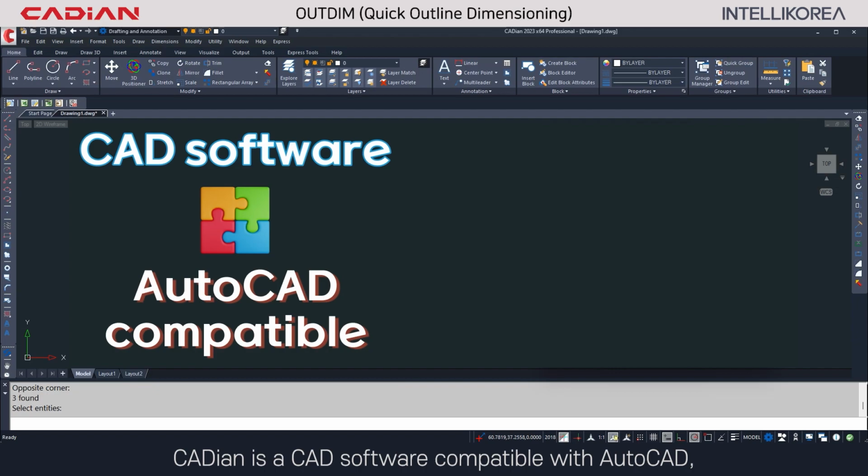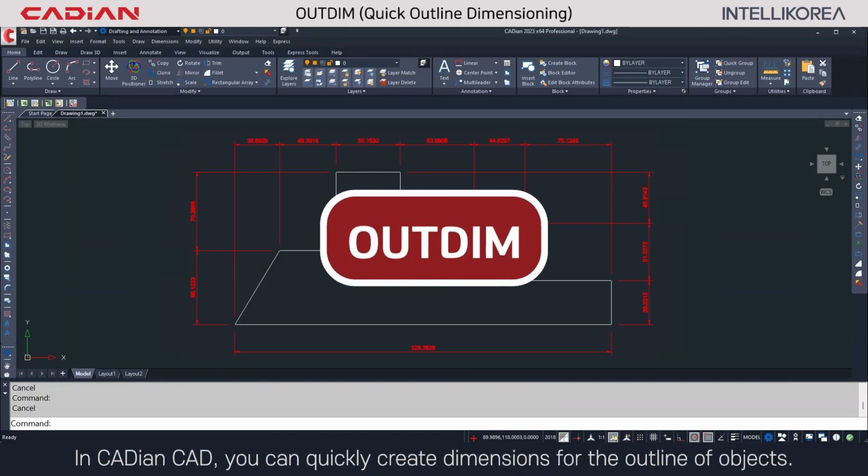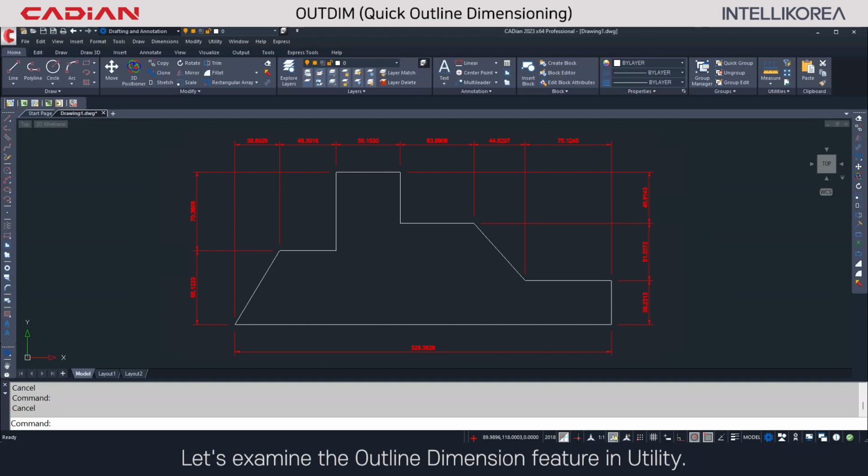CADian is a CAD software compatible with AutoCAD, developed by the Korean company Korea. In CADian CAD, you can quickly create dimensions for the outline of objects. Let's examine the outline dimension feature in Utility.